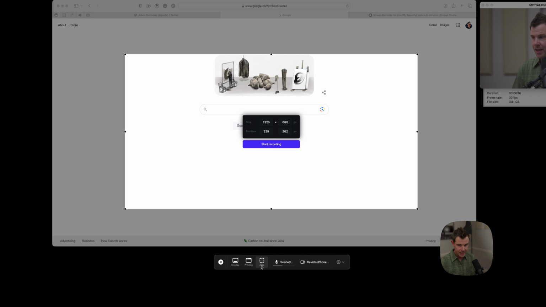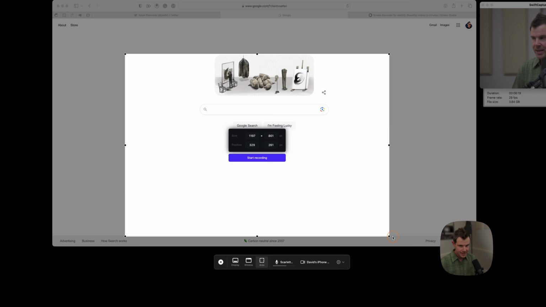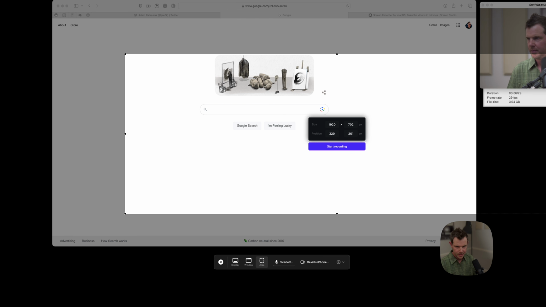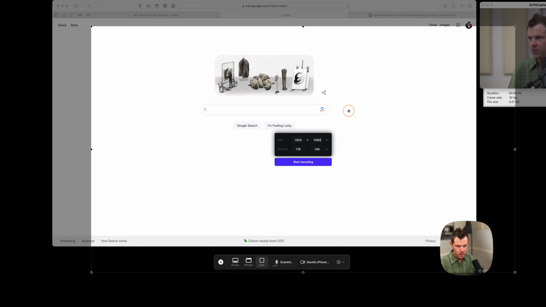Next up, of course, you have free recording. You can choose an area down here and then just drag and resize as you find appropriate. Or of course, you can just type in the dimensions right here. So if I wanted to do 1920 by 1080, I can do that. And then of course, I can reposition this on the screen.